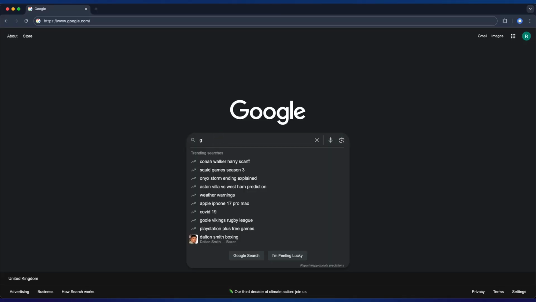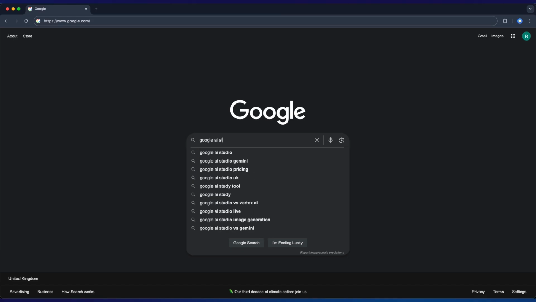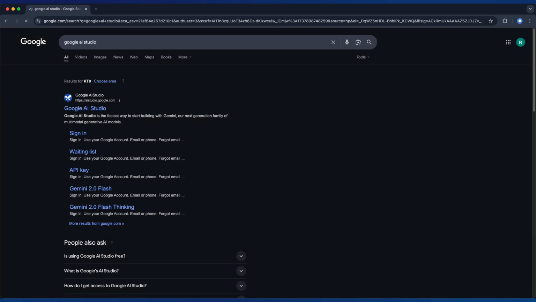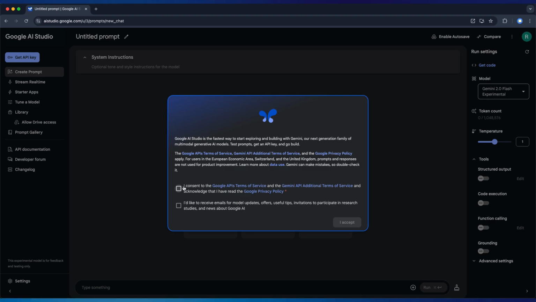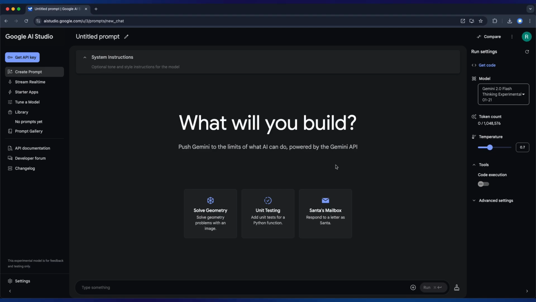So we're going to go to google.com, type in Google AI Studio, search that, click on the first result, and then you'll be presented with the box. Just click I consent, click accept, and there you are. You're into AI Studio. Now, I know this looks intimidating, but don't worry, we're going to go step by step. It's quite straightforward, and there's only a few key areas you need to actually concern yourself with.